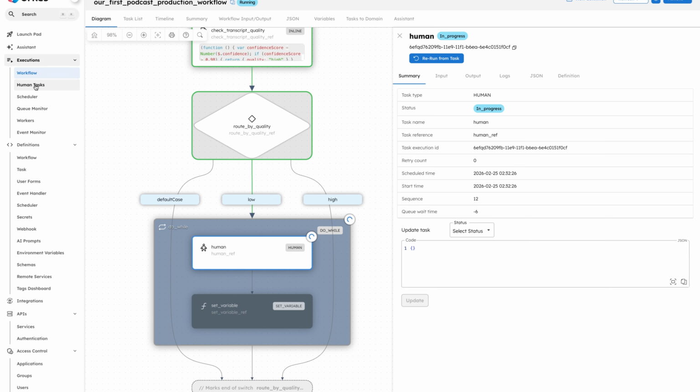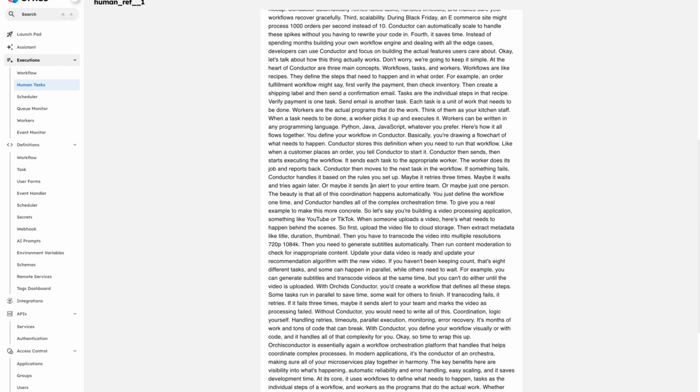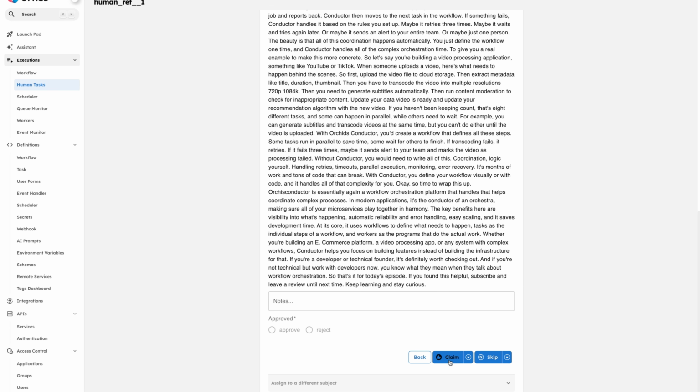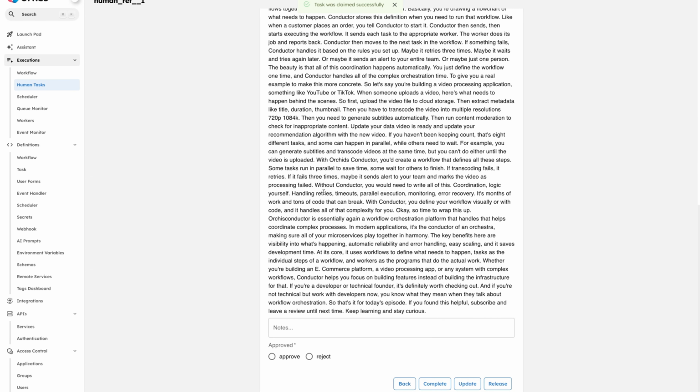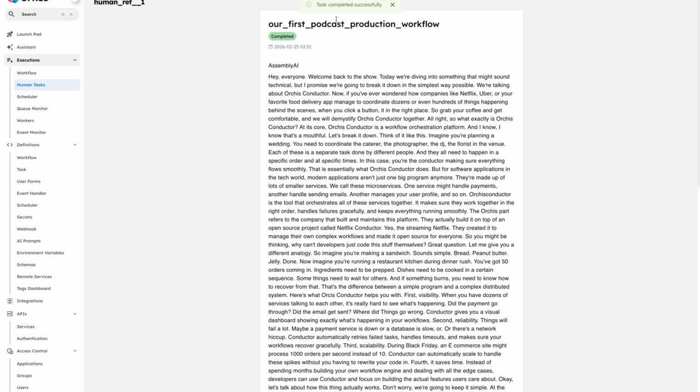I'm going to go back to the human task executions. We have our assigned form, the same thing that we saw before. I'm going to claim this. Okay, so if I scroll all the way down, I can say no notes again. This is inside our do while loop task. I'm going to first reject this, and then I'm going to approve it. So let's see what happens if I reject this. Complete. Okay, task completed successfully.